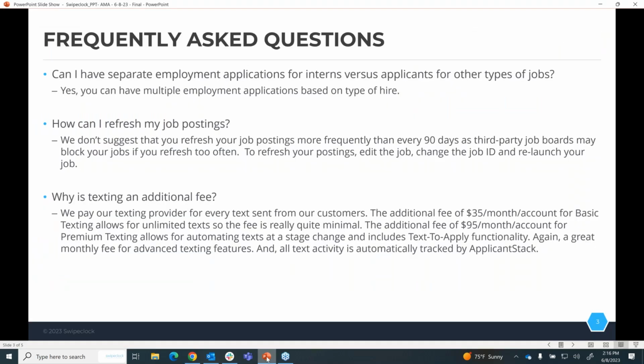The next question is, how can I refresh my job postings? So a little word of caution here is that we don't suggest that you refresh your job postings more frequently than every 90 days. And the rationale behind that is third-party job boards could block your jobs if you refresh too often, and or they could make you sponsor your jobs, which means you would have to pay to post. So we highly suggest that you don't refresh more frequently than 90 days.